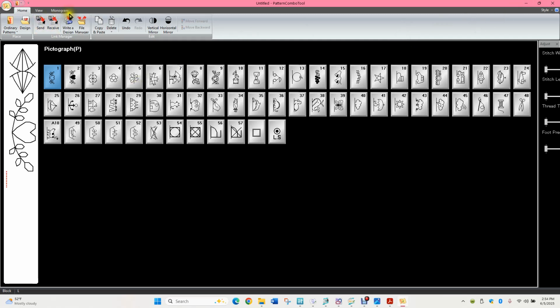This is the pattern combo tool. So whatever I select right here and put together as a little stitch combination, I could then write onto my USB. I could take it to the sewing machine and stitch it out as a decorative stitch pattern. It's a pretty neat little program.